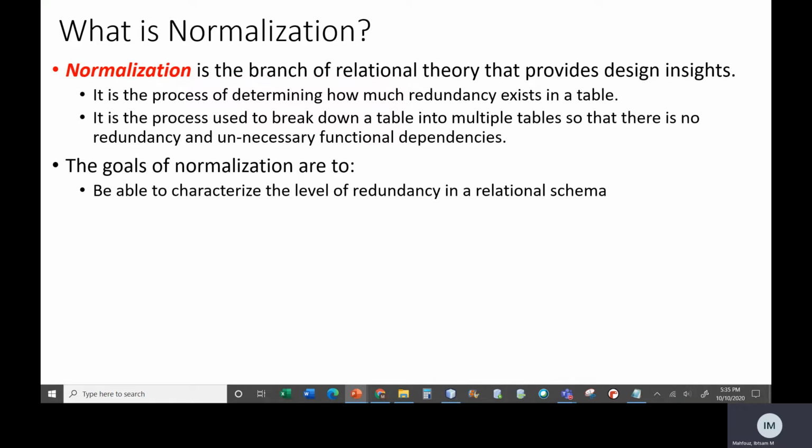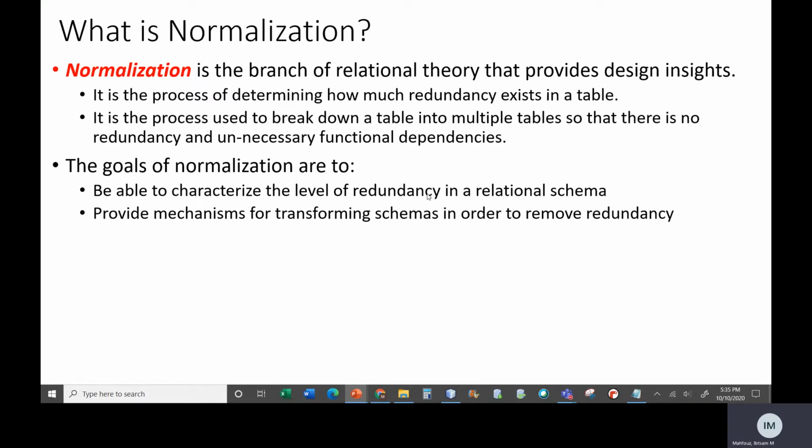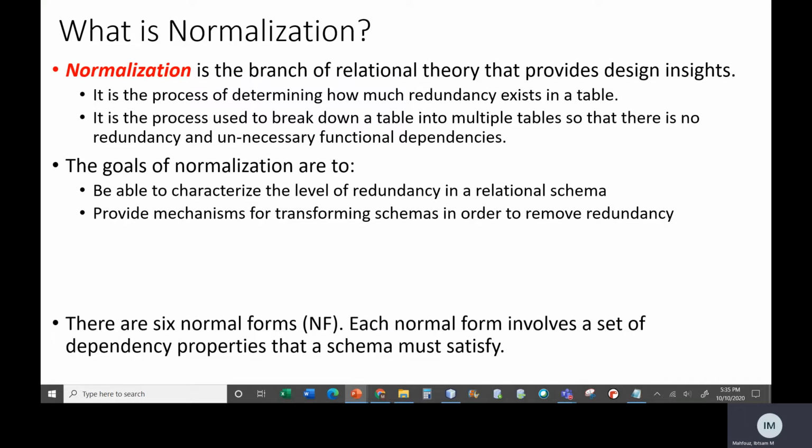When we're doing normalization, we're going to find that there are several steps. At every step, we are characterizing how much redundancy we have in the current schema. And we are doing that through a known process, where we have a mechanism for transforming schemas in order to remove those redundancies. So we're going to talk about the first step, second step, third step, and each one of those is reducing the redundancy in a certain way.